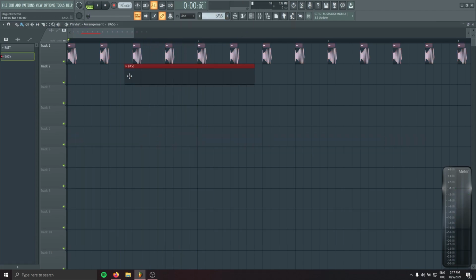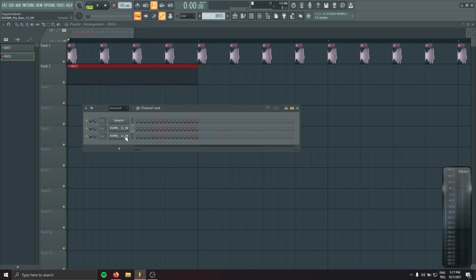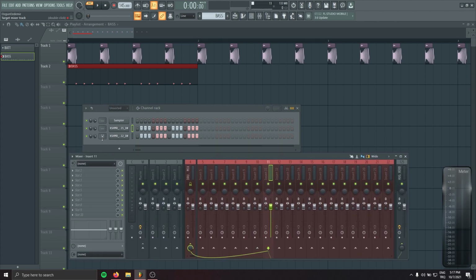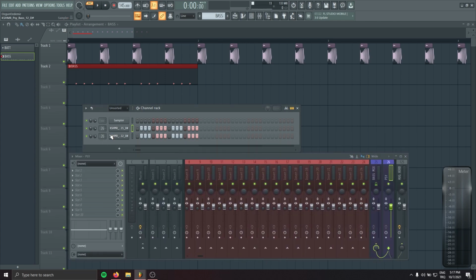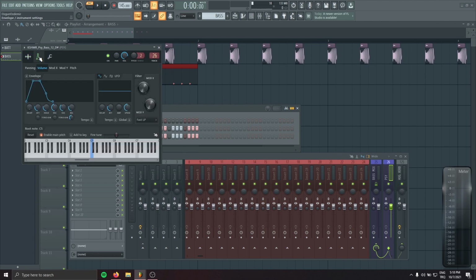Create some pattern, call it bass. Okay, I'm gonna use these two samples from Kashmir Volume 3. They sound like this. We gotta send them to some channel. This one, I'm gonna send it to the same. We gotta do some changes in here.